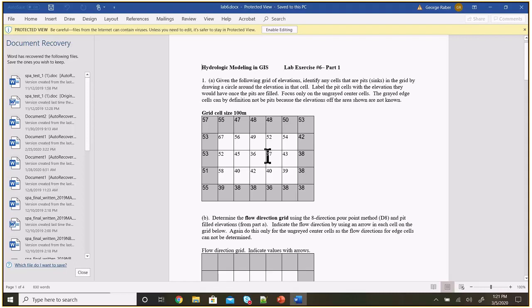Now though, if this is 37, what direction will it flow from here? 40. But will it flow to 40? 39. But will it flow there? How can 37 flow down to 39? Oh, no, I got it backwards. No, it can't go anywhere. It can't go anywhere, so it's still a sink.